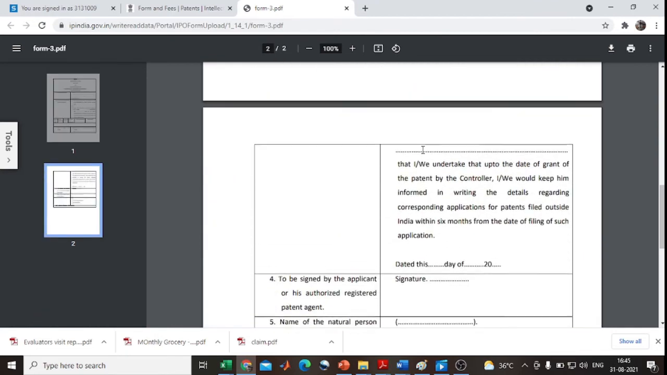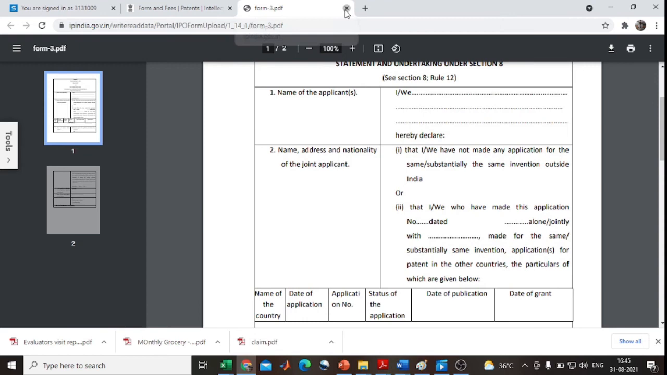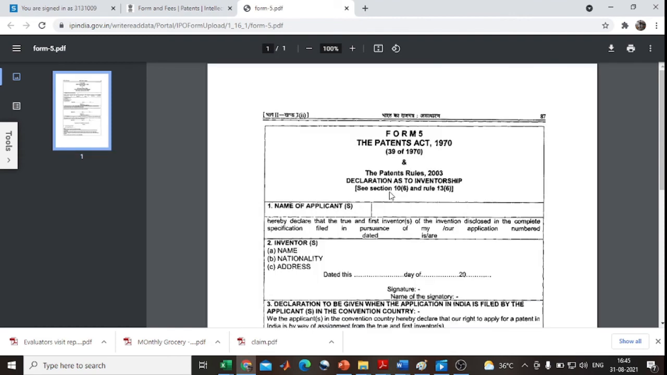with the form 3. After completing form 3, you can move to form 5, since the request for extension of time is not needed with the first initial filing itself. Form 5 always deals with the declaration as to inventorship. Okay, the form 5, the declaration as to inventorship. Likewise, it has a format.